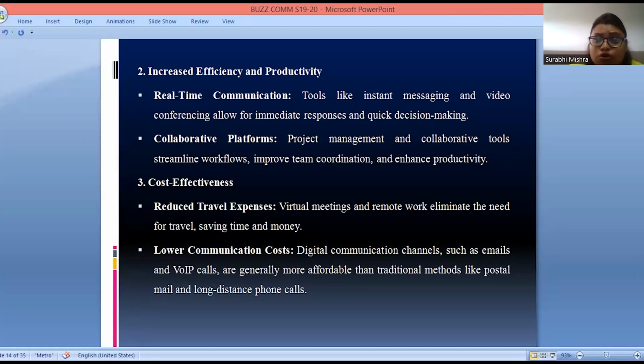When we talk about collaborative platforms, they include project management and collaborative tools to streamline workflows, right? Project management software is used to provide proper guidance, streamline workflows, improve team coordination and enhance productivity. So it not only enhances communication, but also increases productivity and efficiency as compared to traditional forms of communication. Next comes cost effectiveness.